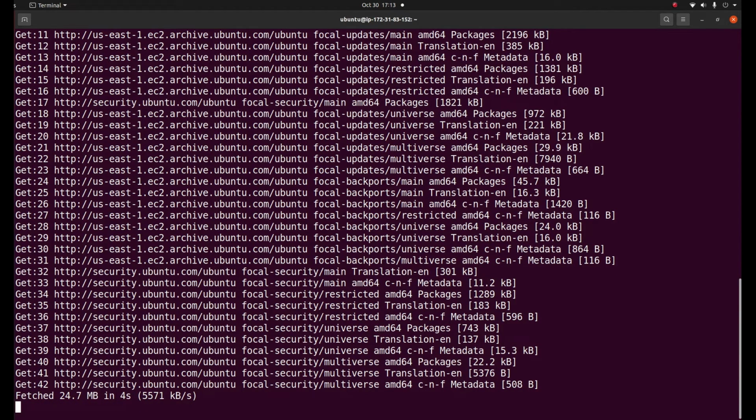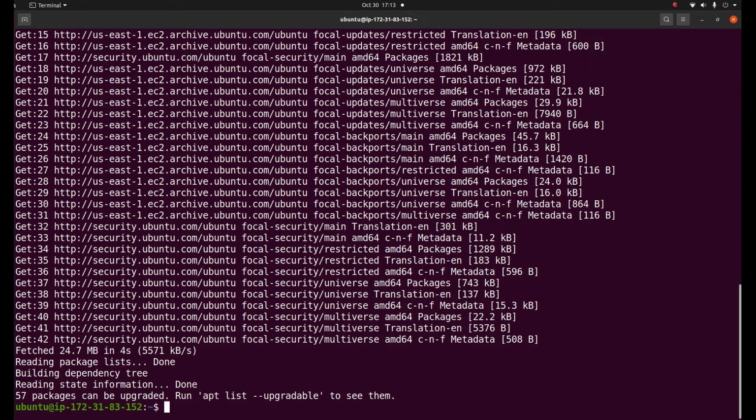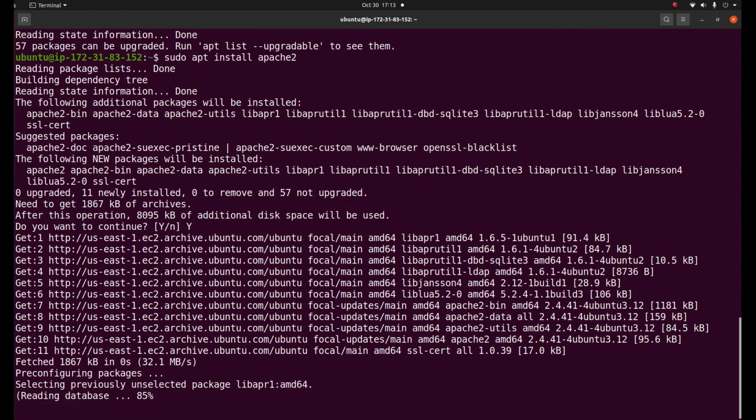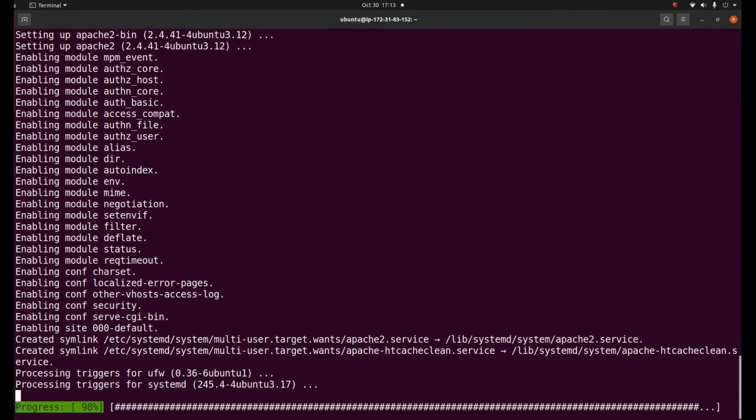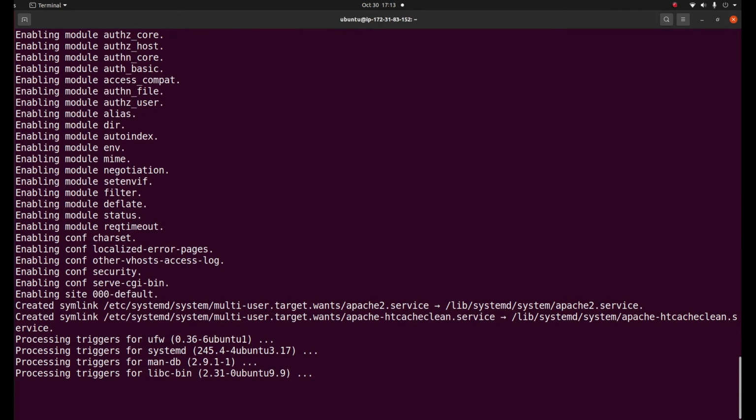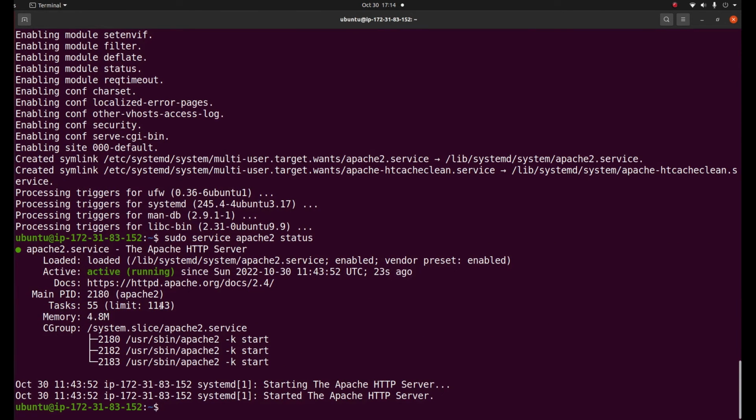Remember, all this operation we are performing is inside our EC2 instance, and we have already connected to our EC2 instance from our local machine via port 22, which is kept open from the security group of our EC2 instance. So here we have updated our packages, so now we can install Apache: sudo apt install apache2. So let us also check the status of our Apache: sudo service apache2 status. It says our Apache is running.